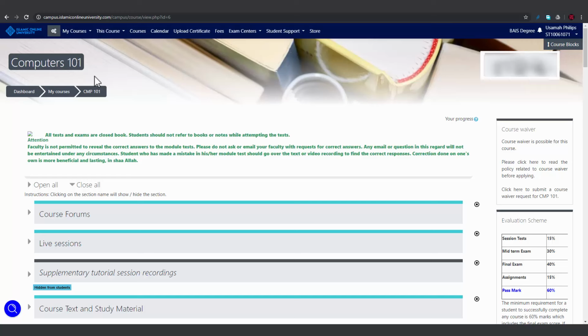Congratulations for successfully enrolling in IOU's courses. Please note that if you are currently in the early enrollment period, then you won't be able to take your module tests until the semester begins.